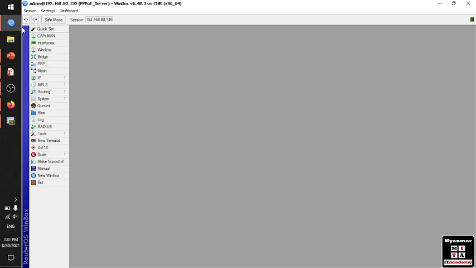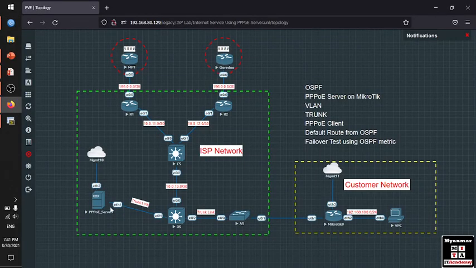Okay, firstly, let me explain. On the PPPoE server, we create VLAN 775. VLAN 775 will be carried over Ether1 and then to the MikroTik client. This is the customer network. From the customer, we request a PPPoE account, and the traffic goes to the AS, where we create VLAN 775, and then VLAN 775 goes to the PPPoE server.